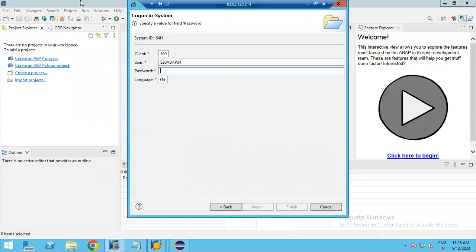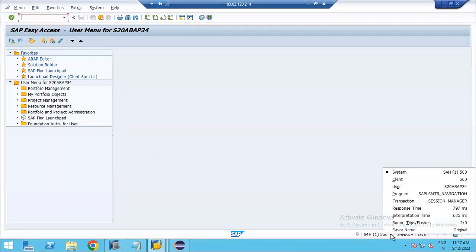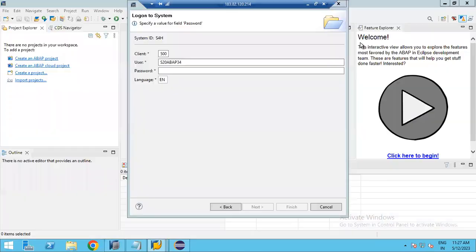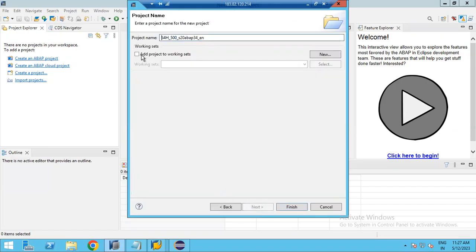Now you can see the client number. The client is already given as 500, and the user ID is already given. You just need to give a password. If not given, you have to give the client of your ABAP system. This is the 500 client and these are the users. So you have to give the user credentials for the ABAP on HANA system. Now I'm going to give the login and password. Click next. It is saying some password issue. Let me try once more. Yes, it is created.